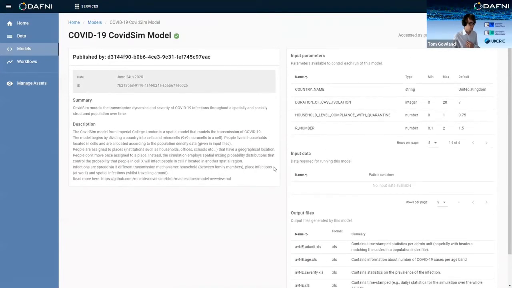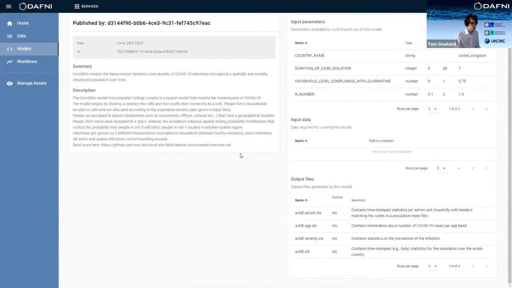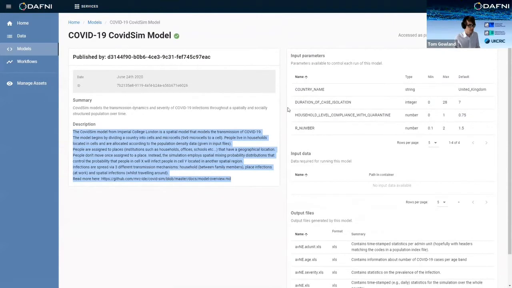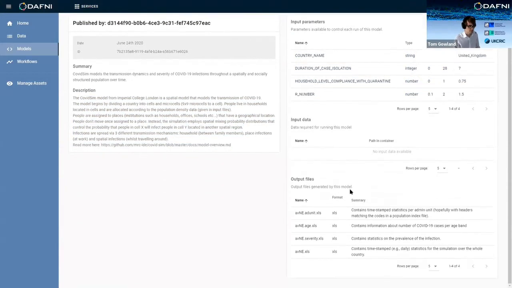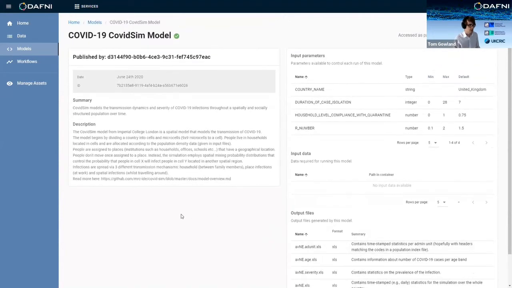But this is what you can see as a user. So if the COVID model has been shared with you on DAFNI, for starters, when you upload a model, it's only available to the person that's uploaded it, but then they can choose to share it with whoever they want to. But once you've got access to it, this is the kind of thing that you can see. So you've got a description of it, you've got a list of the parameters that it can take and the minimums and maximums of those parameters, as well as a list of the output files, which show some sort of explanation about what will be outputted by the model. So you've got an idea of what you can expect in that regard as well.